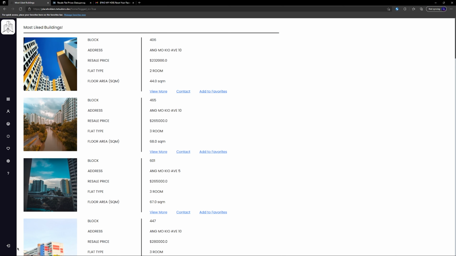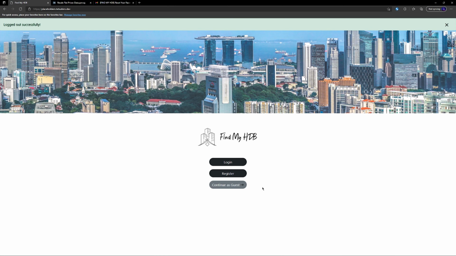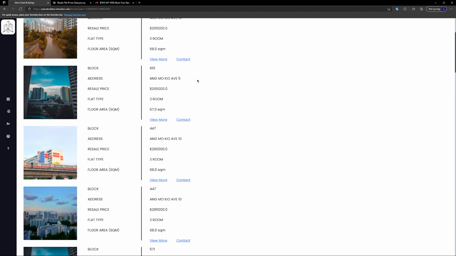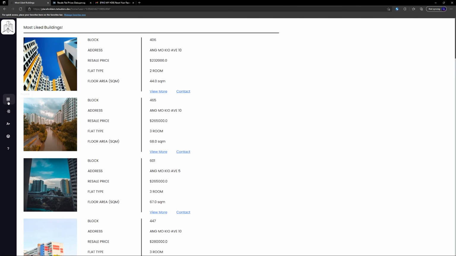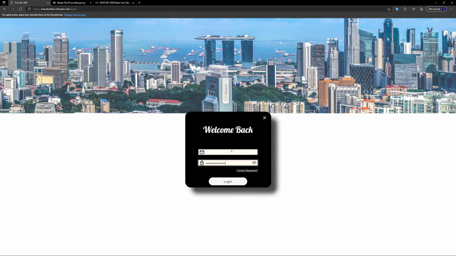Next, our application is still accessible to the user as a guest if they do not have any account, which is to generate recommendations to search for HDB flats that meet their requirements. However, guests will have less functionality than users with a registered account.